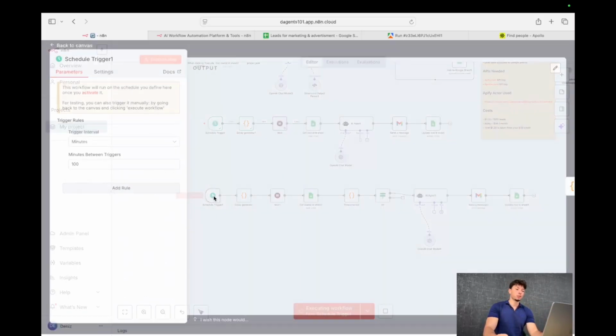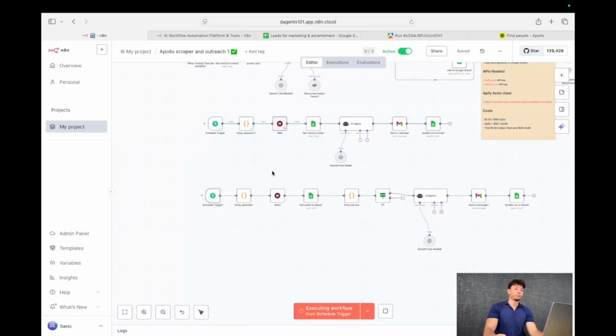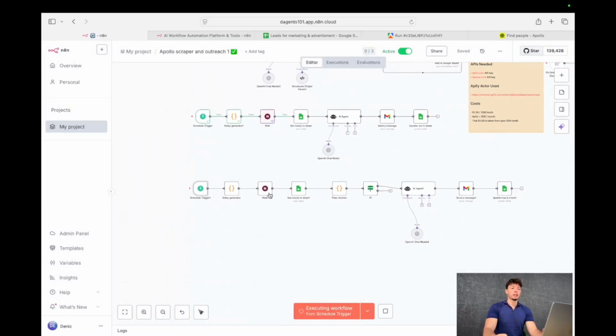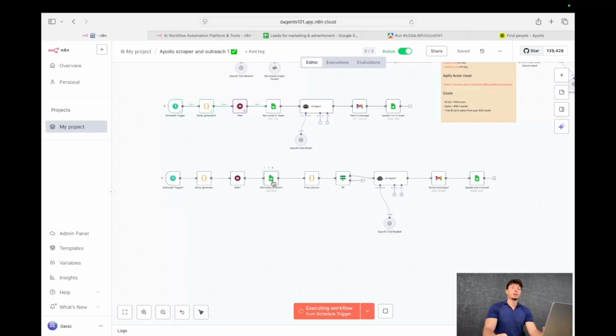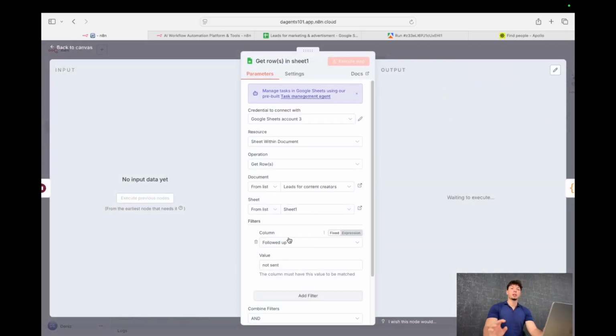We also have a schedule trigger. It's the same as this one. We have the daily generator, we have the wait node. We are going to get the rows now, and we're going to get the followed up. If the followed up is sent, then we're not going to do it. If it is not sent, then we are going to get it.